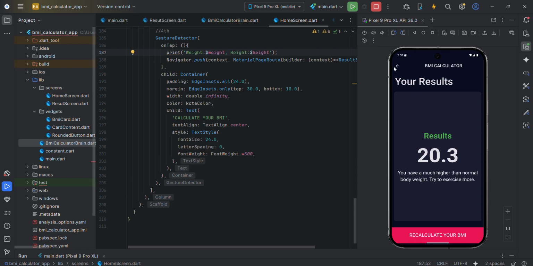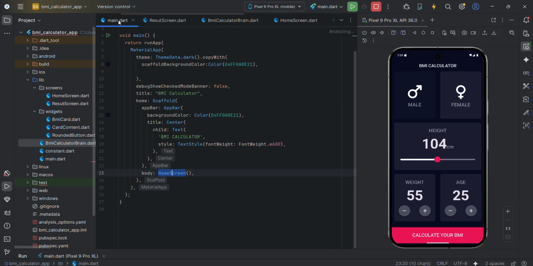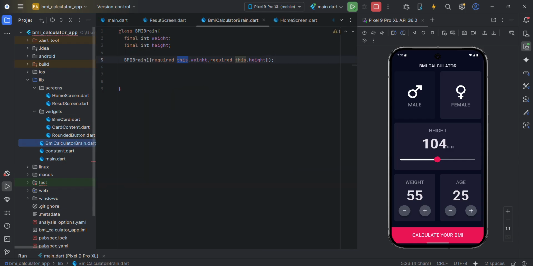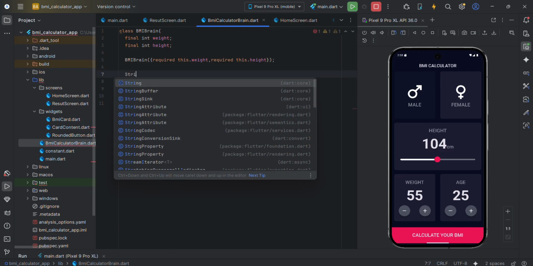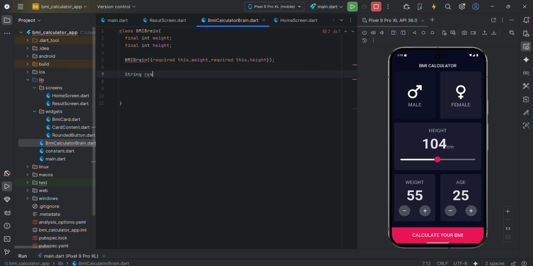So we'll write a method in the BMI calculator brain. The method is to calculate the BMI, using this height and weight. We could write a method that returns a string that is the result, but let it not be results. Let's create a normal function which is basically calculating.